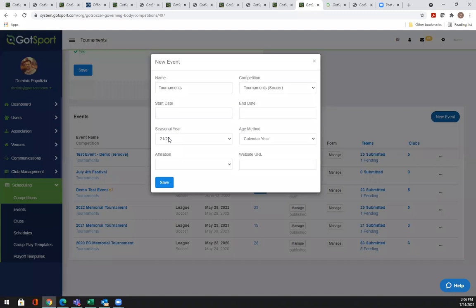Seasonal year, as of August 1st, will be the 21-22 calendar year. We also offer a school year. Your affiliate, USYS or US Club, USSSA, et cetera. And then this is where you could put your tournament website.